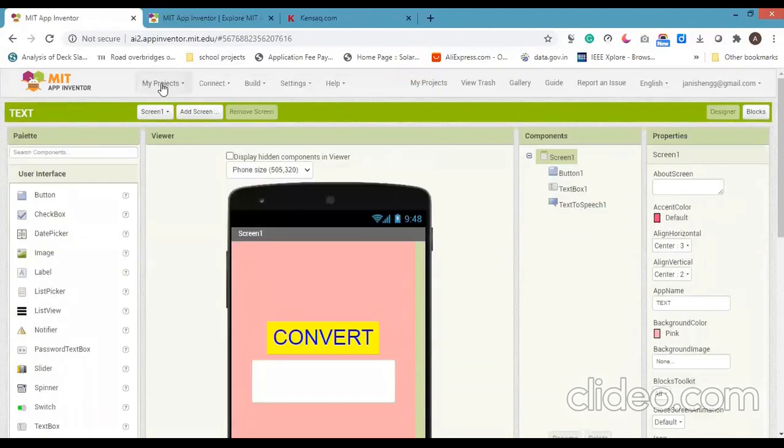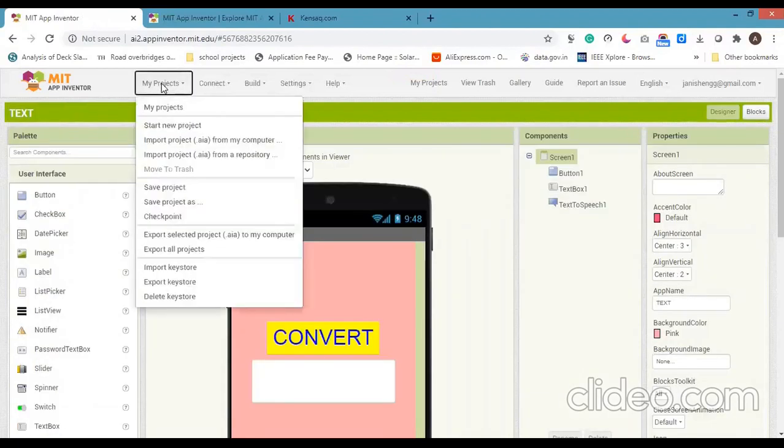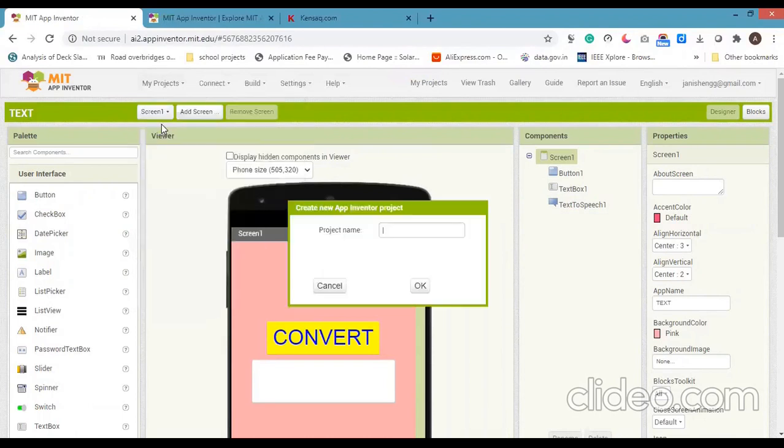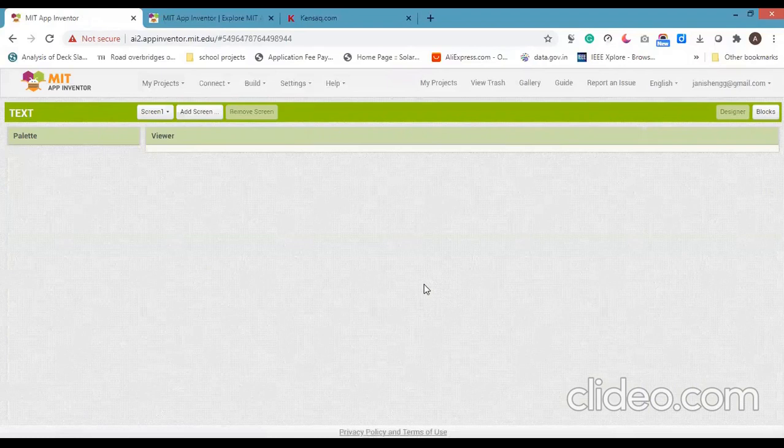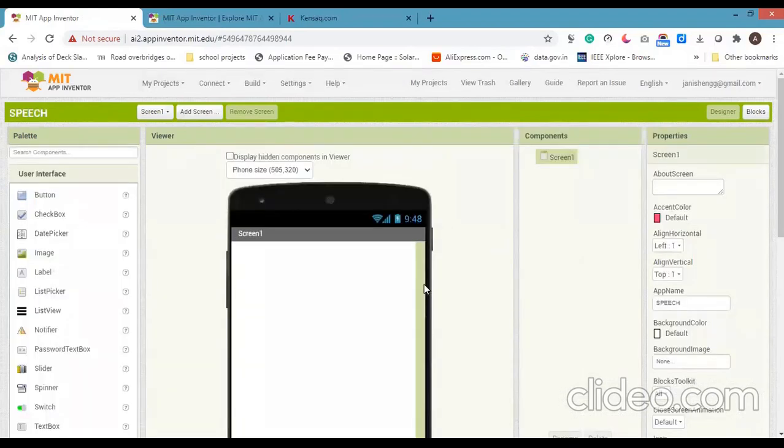Go to My Projects. Start a new project. Give it the project name. Click OK. In the top right, there are two blocks available. One is Designer, another one is Blocks. The Designer is used to design the front end. Blocks is used for programming.